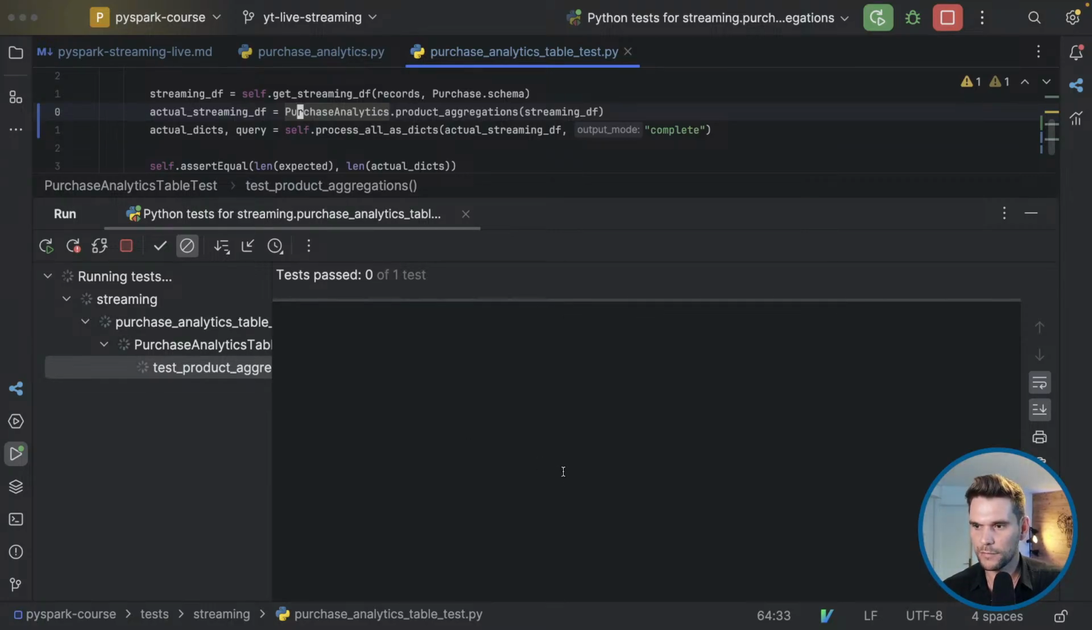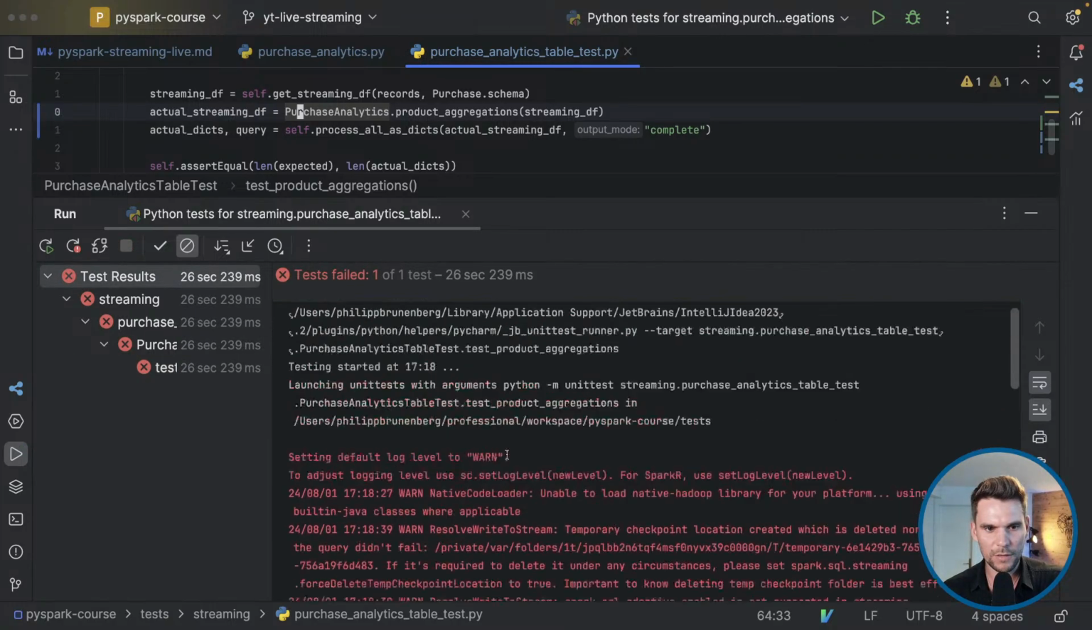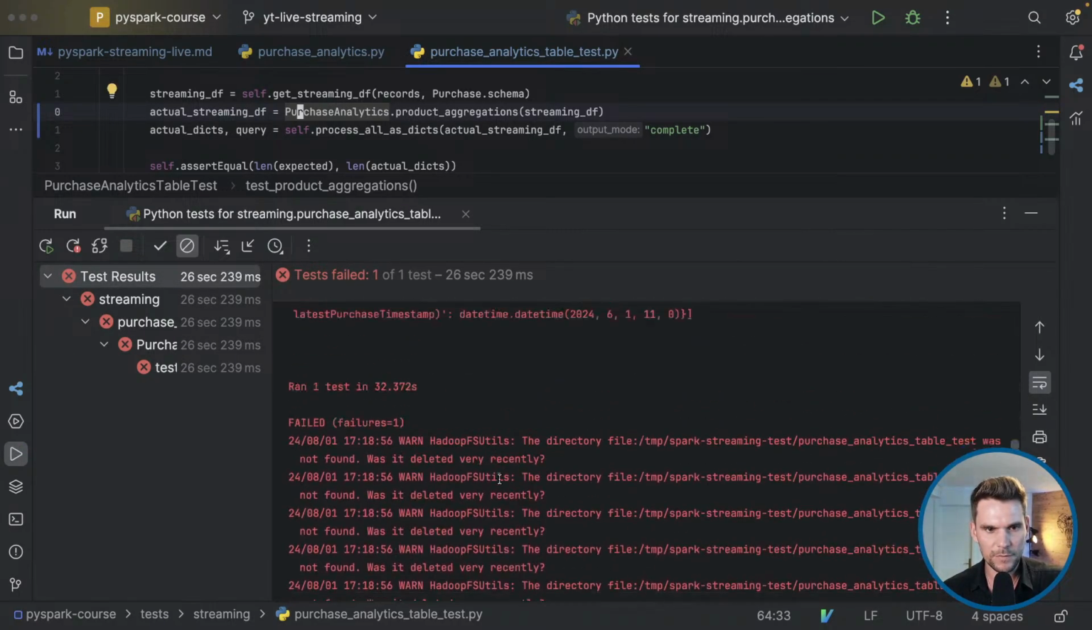Probably 2, so we have to adjust the expected to contain 2 rows, one after processing the first, one after processing the second. The other option we have is actually the update mode, which we can also use, which will emit only the row which has been updated actually.